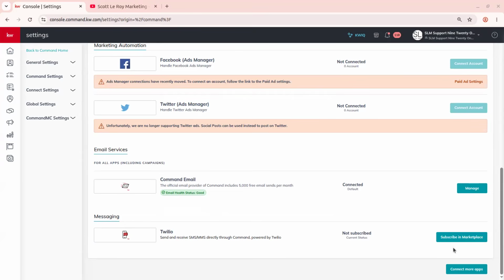So I just always like to highlight that. It's definitely useful, but it is not required. There are workarounds for things like smart plans. So there are options to be able to use this without using Twilio.